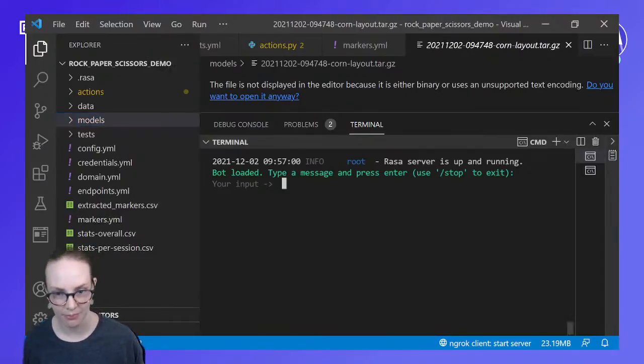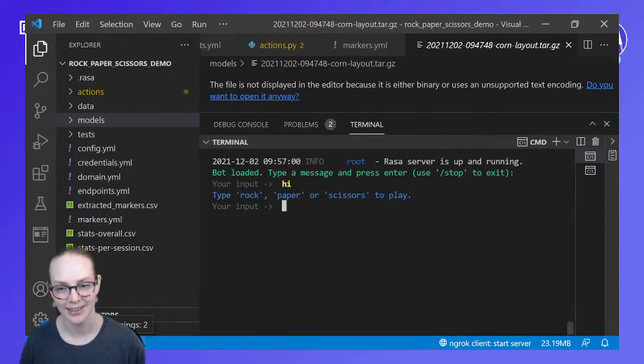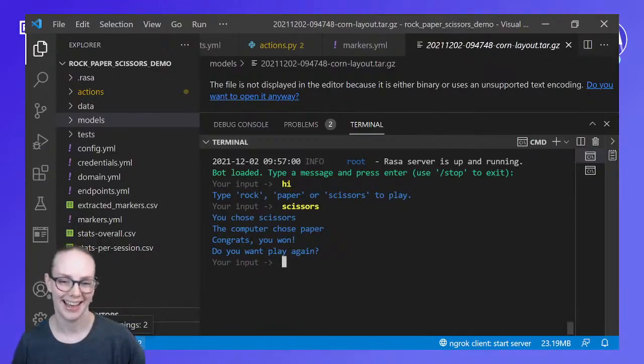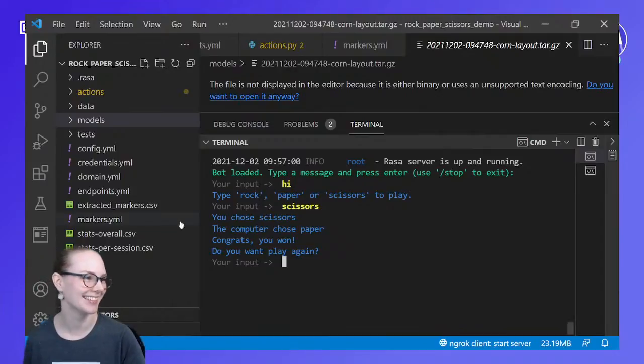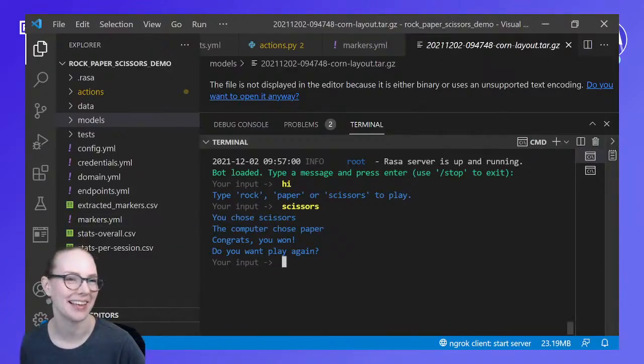So we have a bot that plays rock, paper, scissors, just to show you the functionality again. Scissors. We won. Congratulations to all of us for winning against a random number generator.